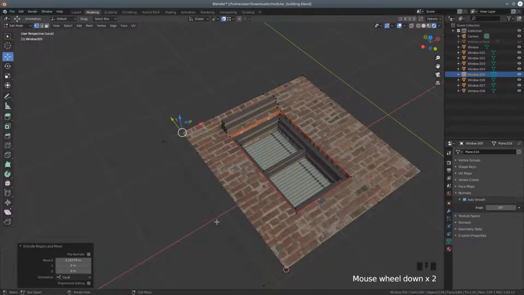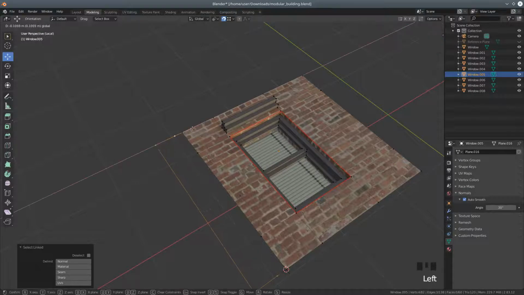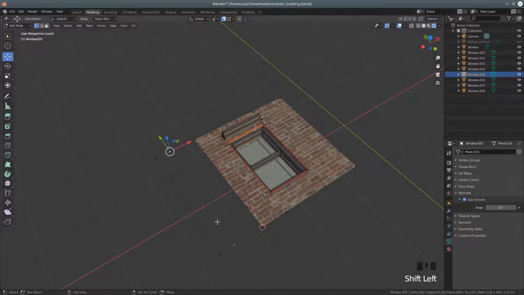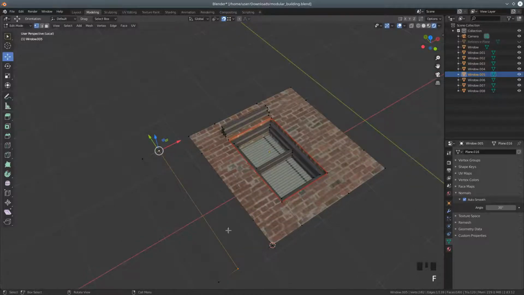So now I'm going to press L to select those vertices, and I'm just going to move them away from the main window. I'm going to join these two vertices here, select them and press F to make an edge. I'm then going to press L with my cursor over the vertex to select all the linked, and I'm going to press F for face.